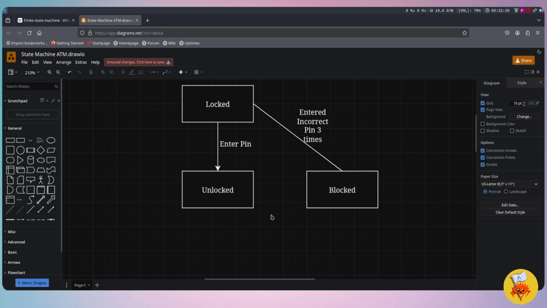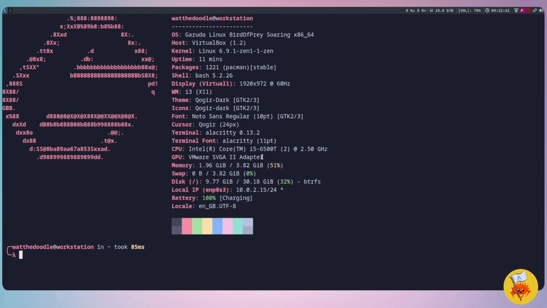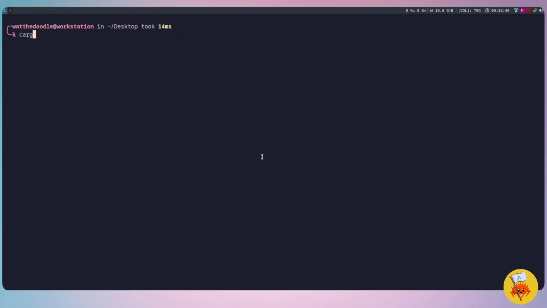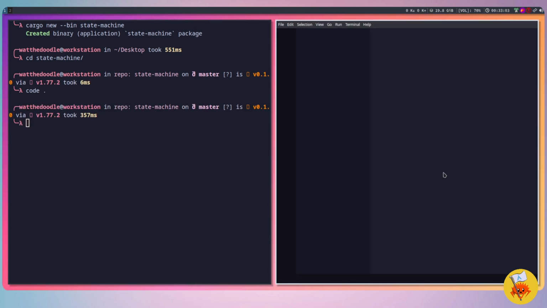But just for this, because it's a very simplistic example and I don't want to spend too long here, let's try and code this up in Rust. Okay, let's open up a new terminal, and I'll make the screen a little bit bigger so as usual you can follow along. We will use cargo new and create a new binary. Let's call it state machine, and then jump into that and fire up Visual Studio Code.